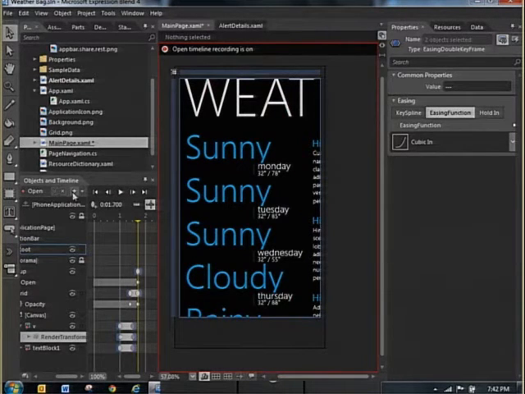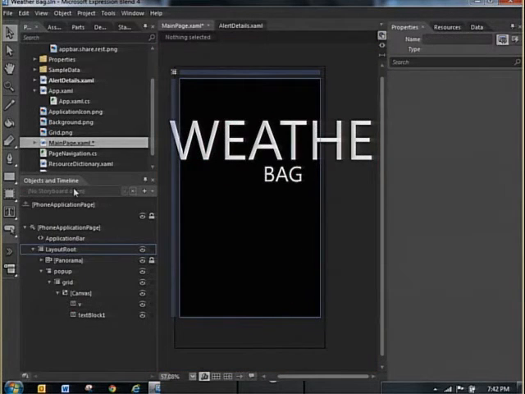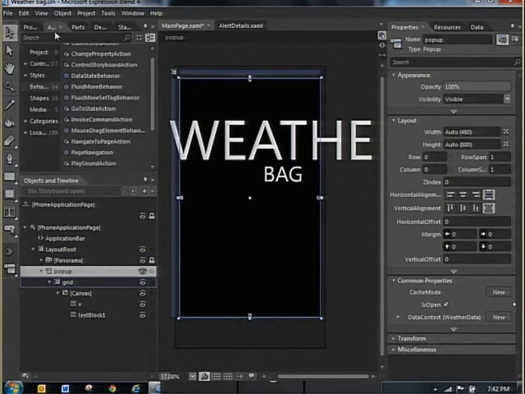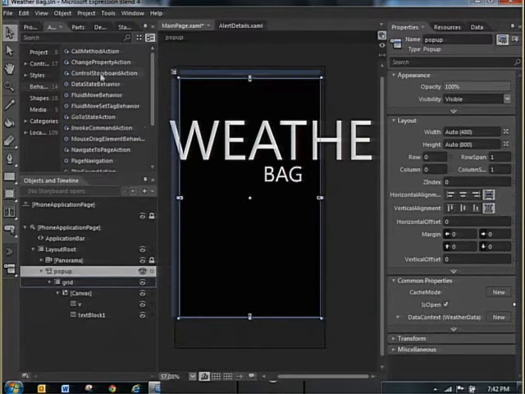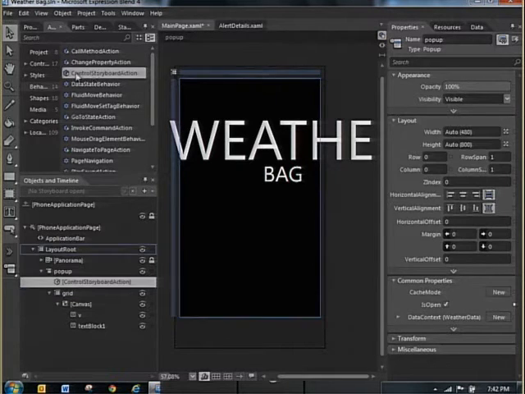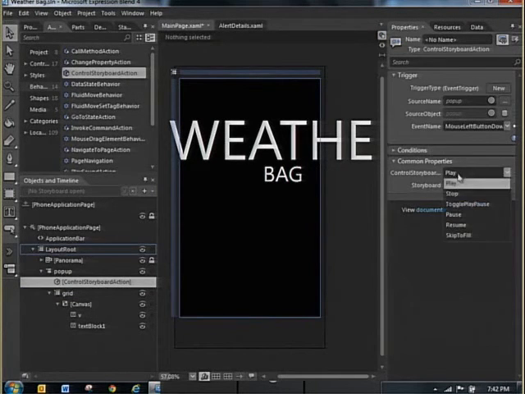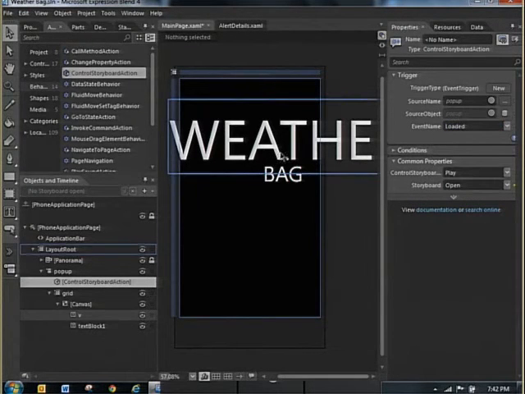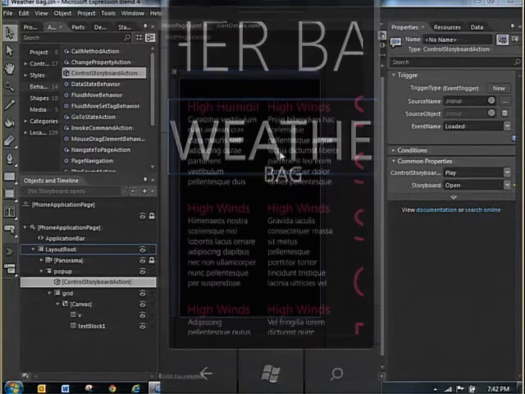So now let's hook up the animation. I'll click the little X to get out of the animation area of Blend, and I'm going to select my pop-up. I'm going to use one of those behaviors again in the asset library, and there's one for control storyboard action. So I'm going to select that. I'm going to double click it, add it to the pop-up. I'm going to have it play my animation, open on loaded, and when I hit F5, we'll see my animation.